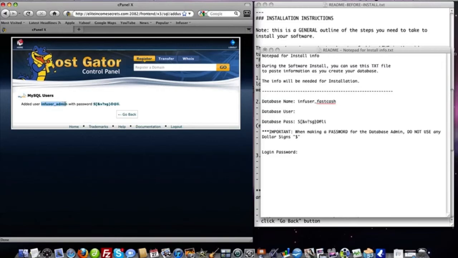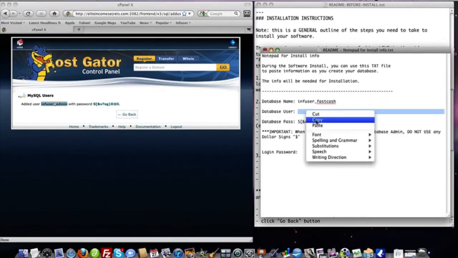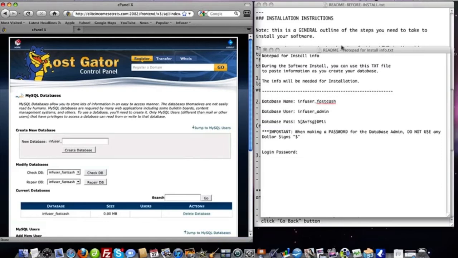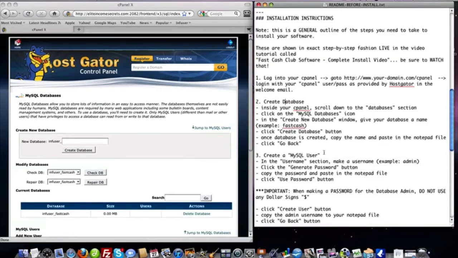Added the user. So let's copy the admin name here, because you need that full underscore name. Let's copy that back over here, and paste that in here. So there we go. We've got the database name, we've got the username, and we've got the password. So let's go back to the main window here where you're doing the work. Let's click the Go Back. Now I'm just going to put the instructions back up here.